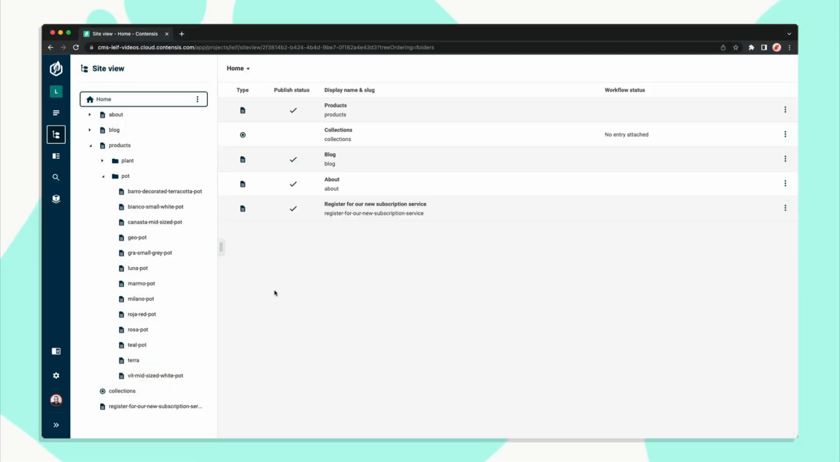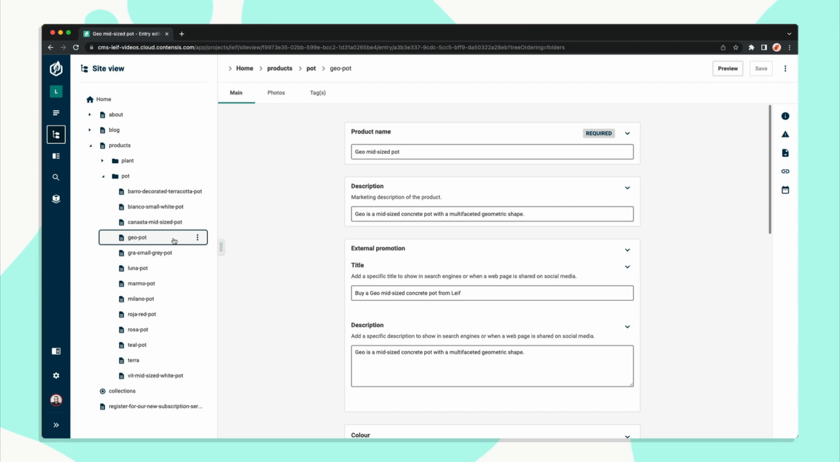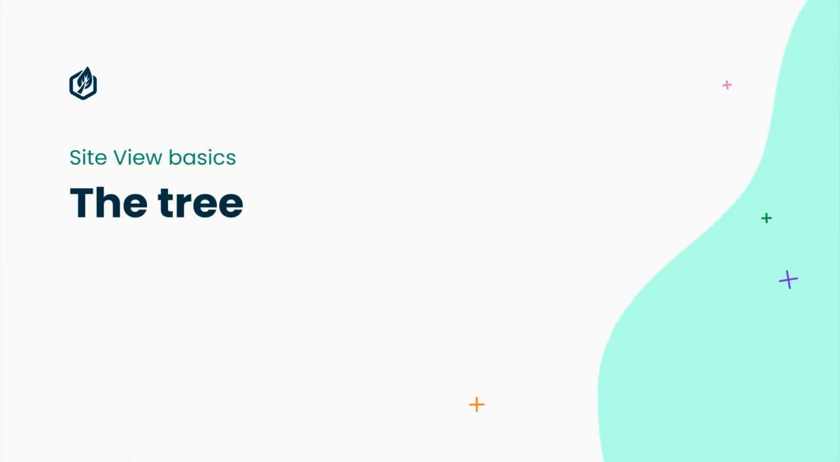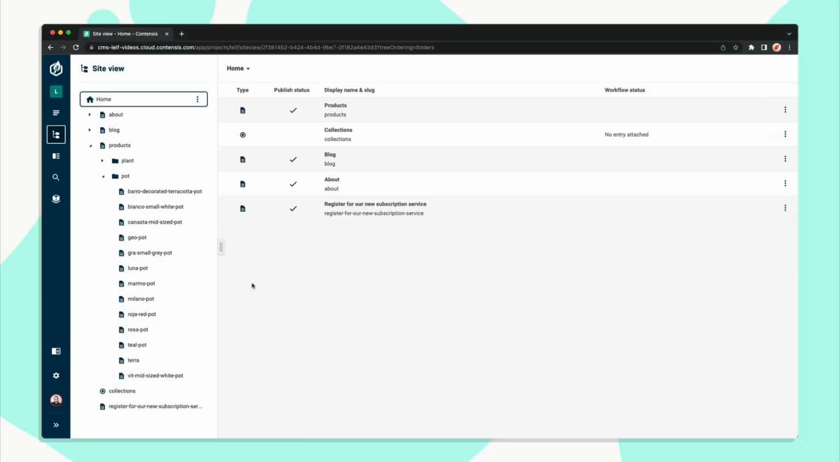The site view interface is split into three main areas: the tree, the listing, and the editor. The tree is a constant to the left of the site view screen. You can expand it or collapse it using the toggle shown here. It displays all of the nodes in your project in a hierarchical structure.